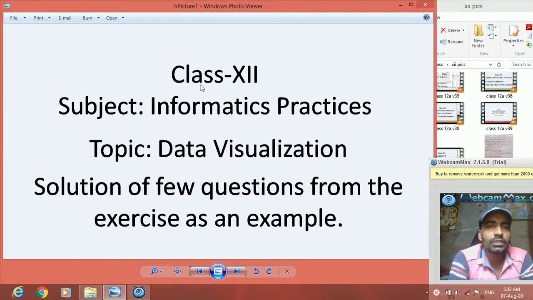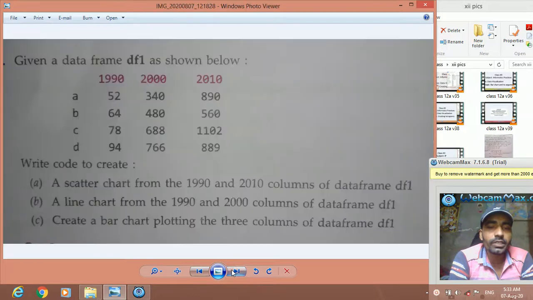This is for class 12, subject informatics practices, topic data visualization. Students, today I am going to tell you about some questions with Python. I will solve these questions and accordingly I will give you homework to solve by yourself. So let us proceed. The first question is here.